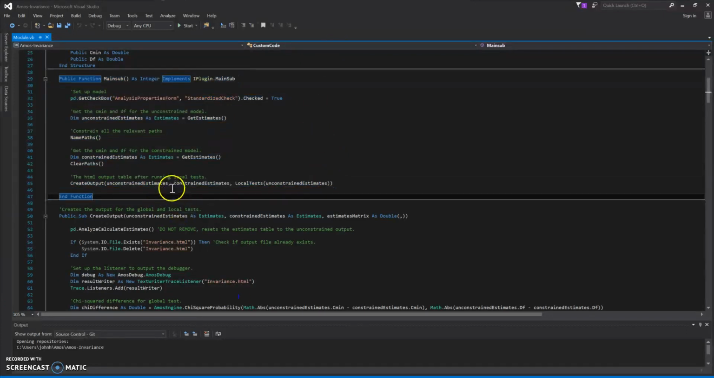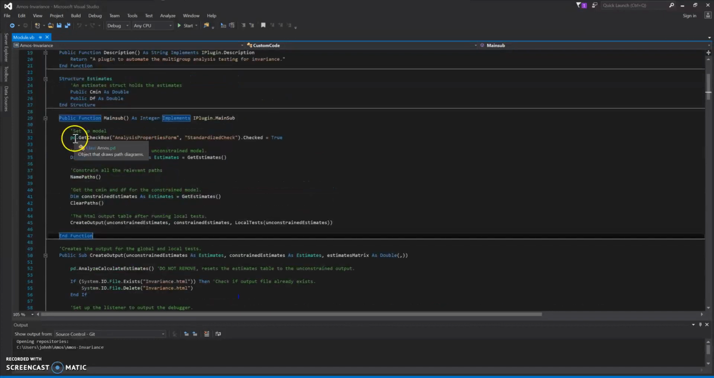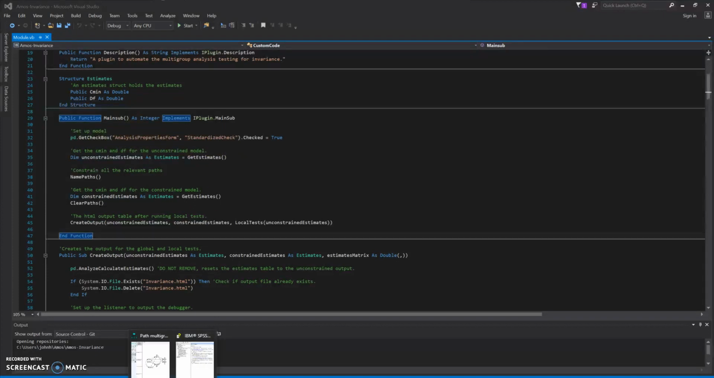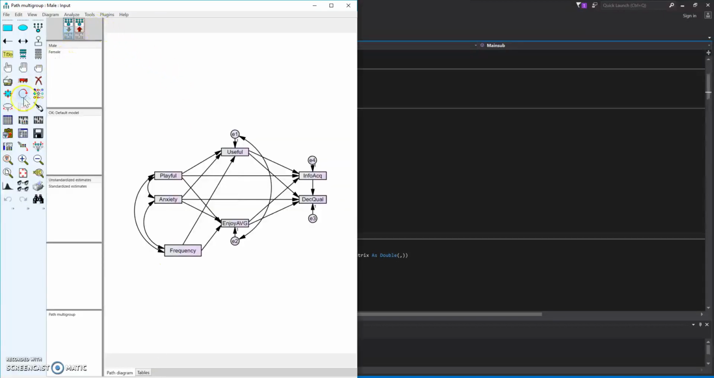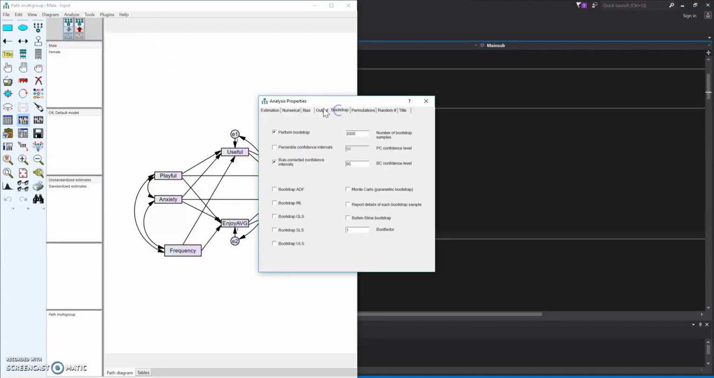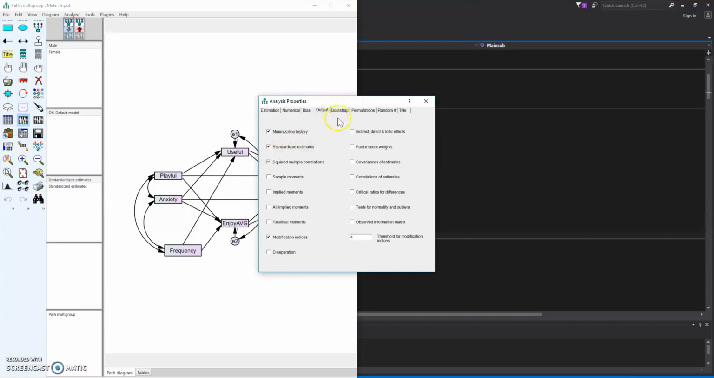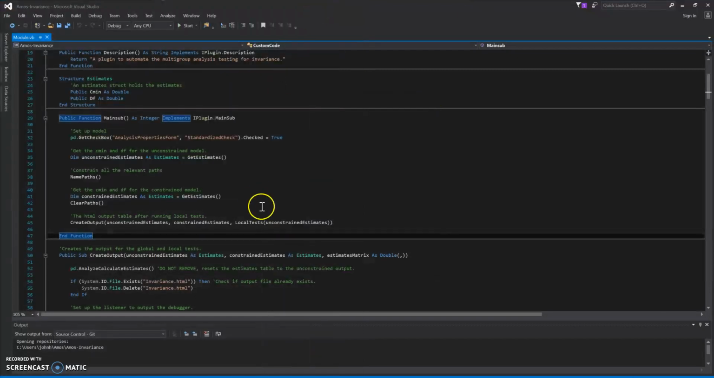Some things that you can do, with the pd.GetCheckbox method, you can control various analysis properties here. We were able to check that we were getting standardized estimates with that method.